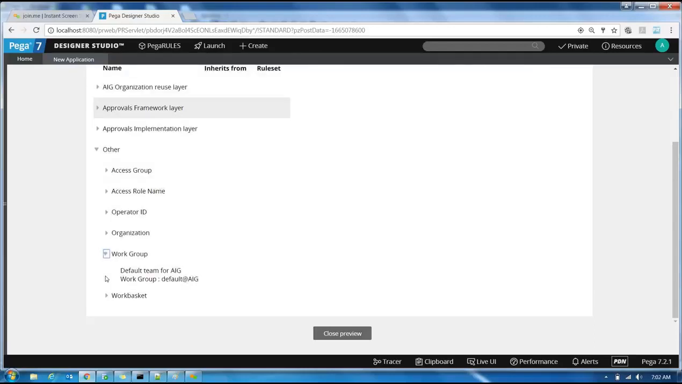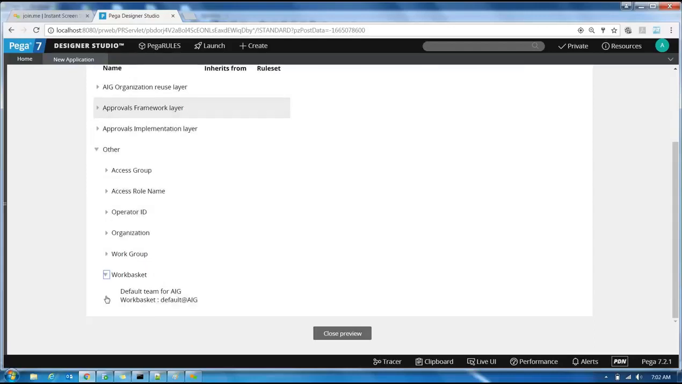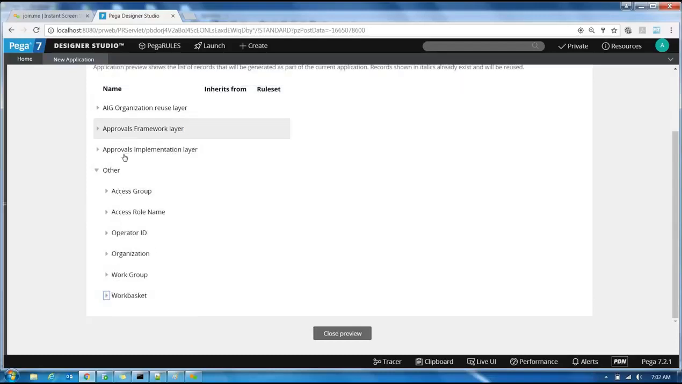Work groups are nothing but distribution lists. A work group contains multiple email IDs inside it. Then work baskets, to do routing to multiple people at the same time. We use work baskets, right? So all these things are getting created here.